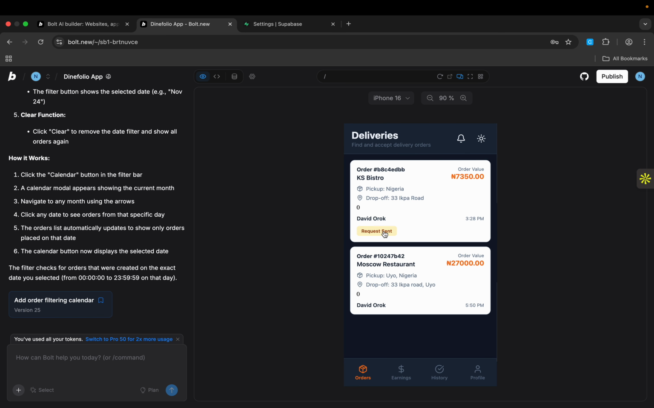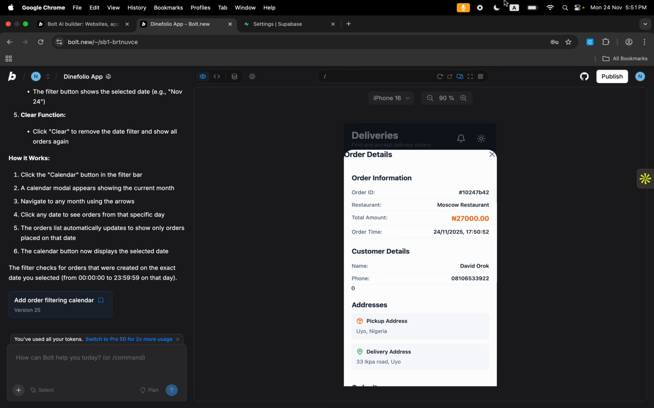Okay, all right, so now we see it. Here we have the one that was a previous request, and this is the one we just did now. It shows the drop off order value, 550. Fine, this is the order we just made.